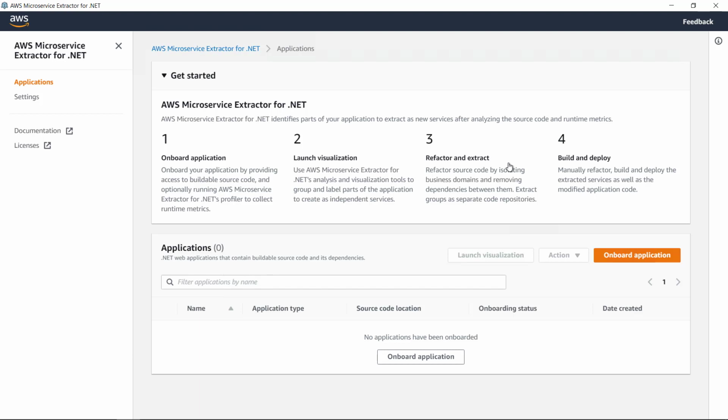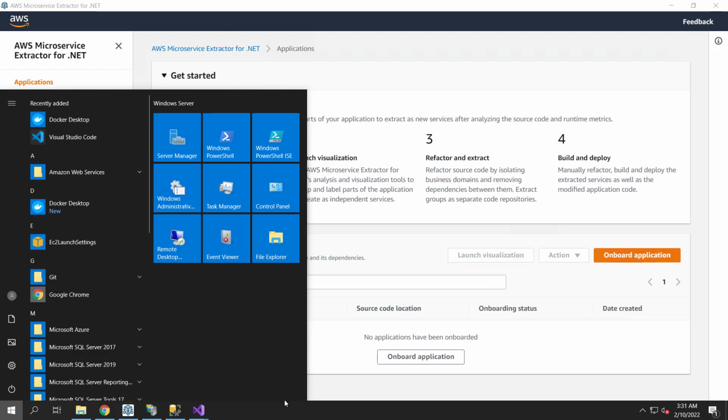For this demo, I'm using a sample demo application which mimics an online web store, which looks something like this.